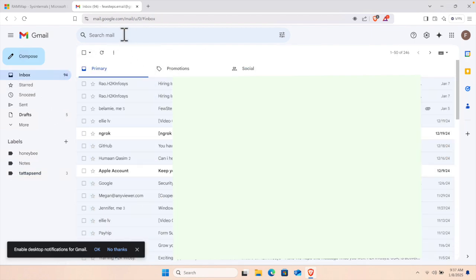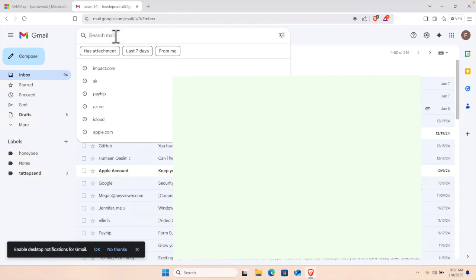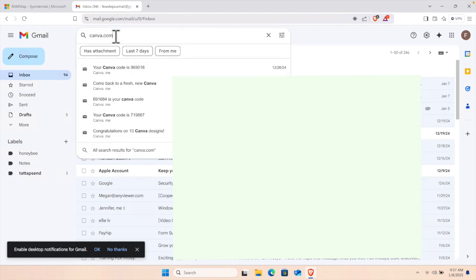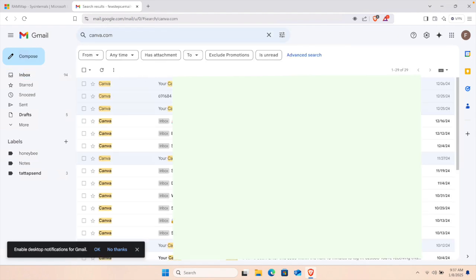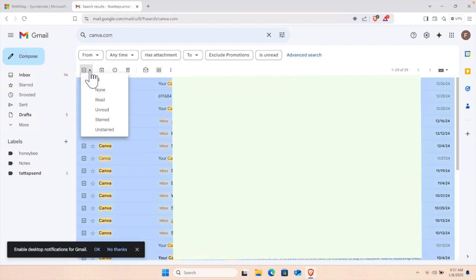And we can also search by email. For example, we want to search for canva.com, and if we hit the enter key, we will find all the emails related to Canva. Now to delete all the Canva emails, we can select them all together by pressing this checkbox, or from this drop down we choose all, and they will be selected, and then we can delete them.